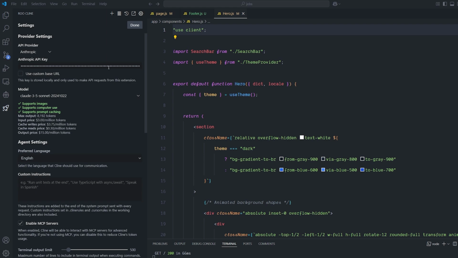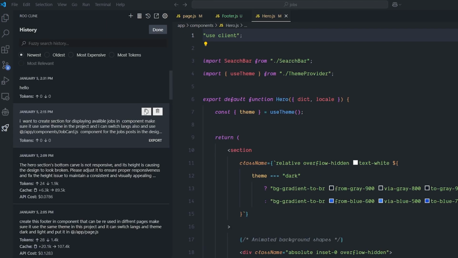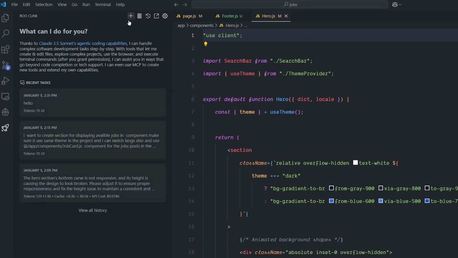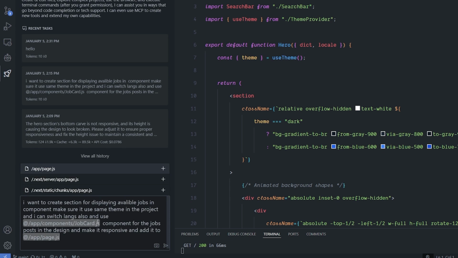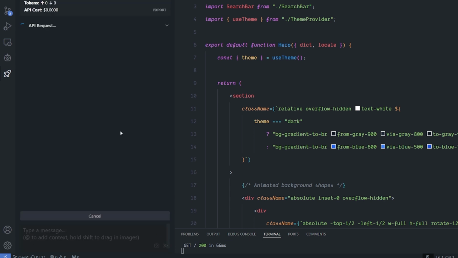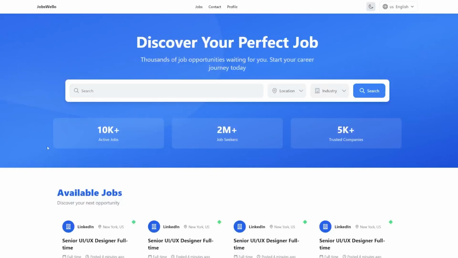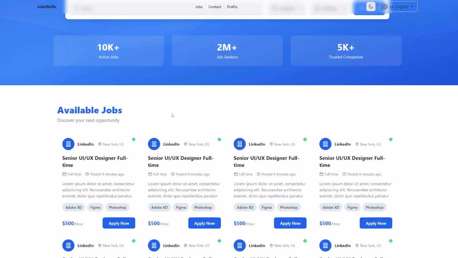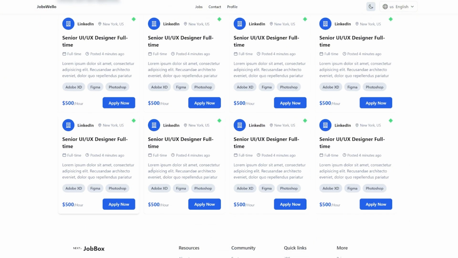Basically, one of the cool things that RooCline provides us is the ability to copy a prompt. And here I want to create this section for displaying the available jobs, the one that failed. I can hover on it and copy this prompt on a new task and give it the same prompt and voila, it's done. Basically, I can hit run and it will automatically work. I have been talking to RooCline for a while right now and it created this lovely section.